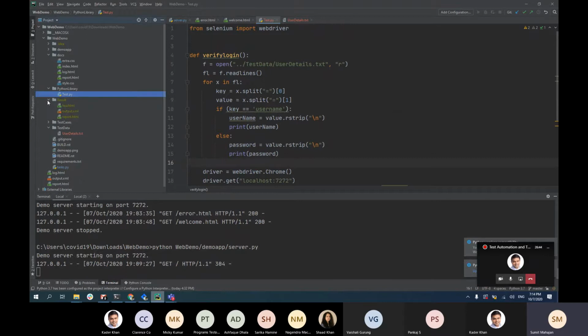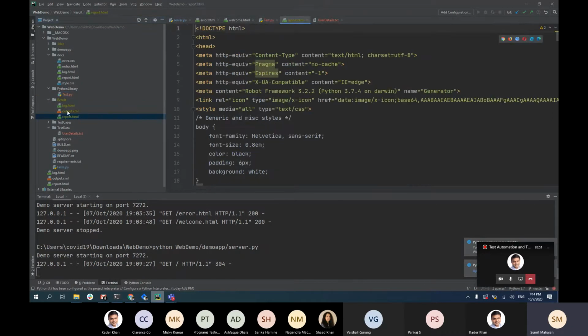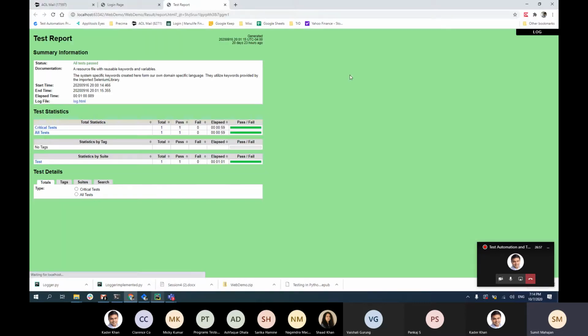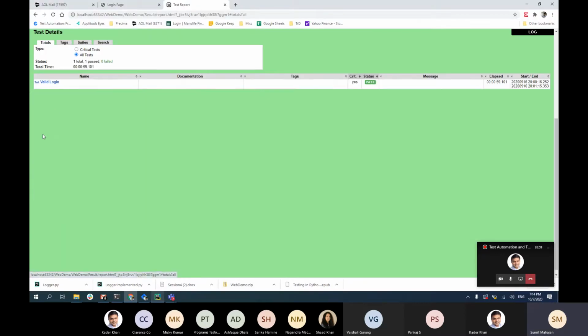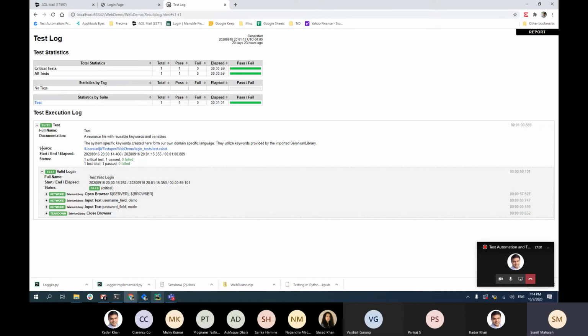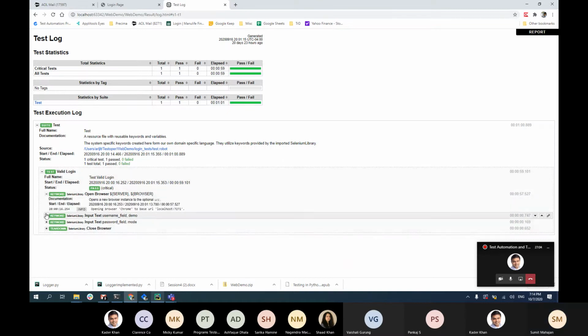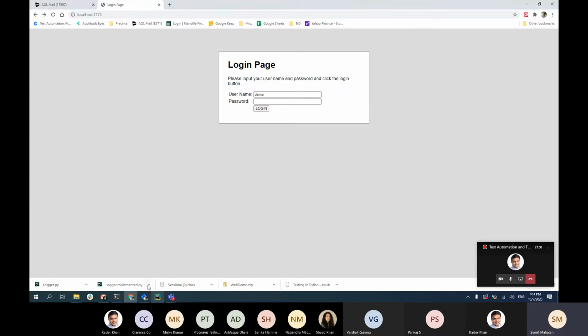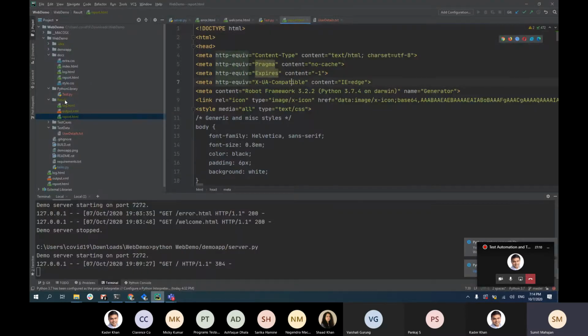And then I will have a result folder where I will have the reports and the logs listed out. So I will have the HTML report. If I open this with Chrome, it should look like this. Login, and this is what it did, and all the details associated with it.